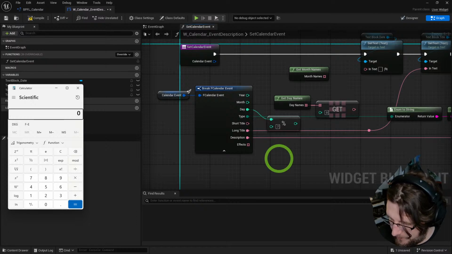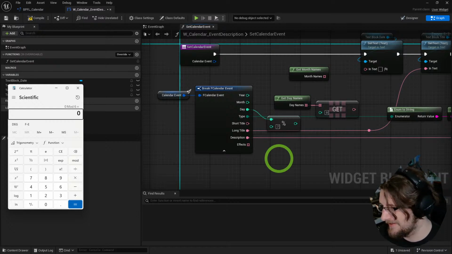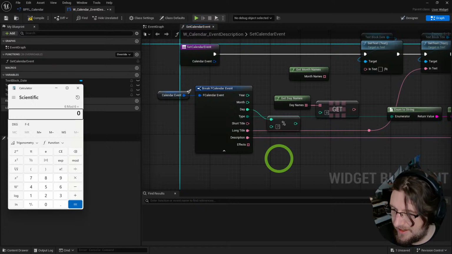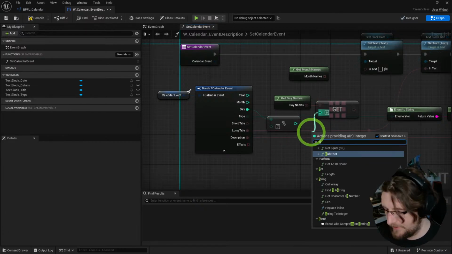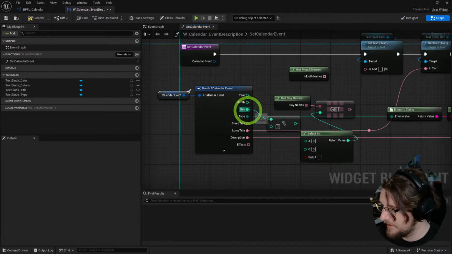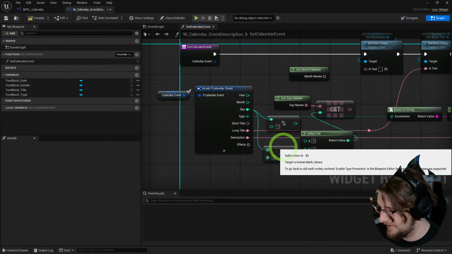It'll be 0 to 7. So it would need to be -1. So it'll be modulo 6. At which point, moduloing 6 should be 6. But it's not. It's 0. So we'll go here and we'll say select int. We'll modulo this -1 with 6.